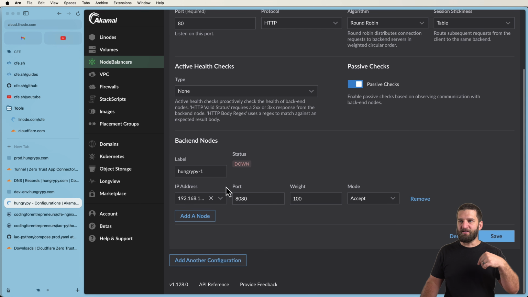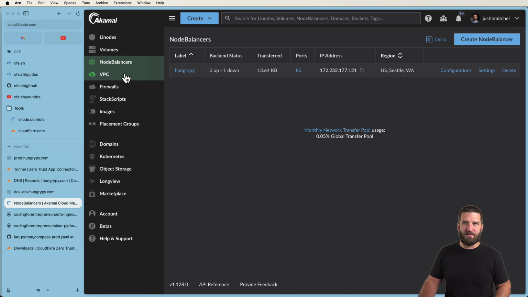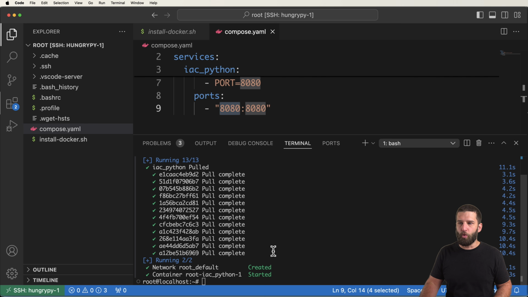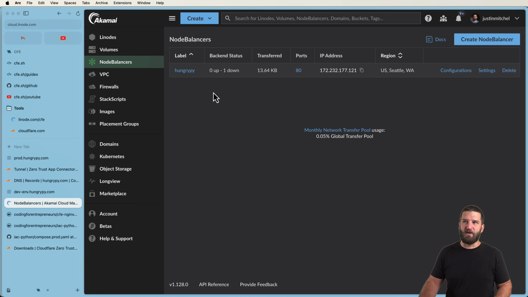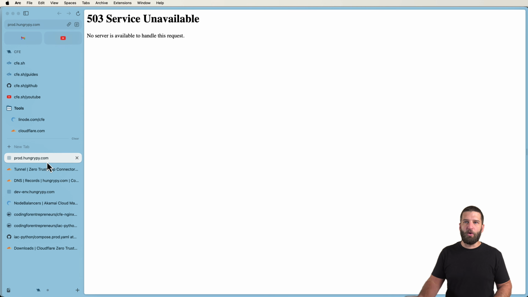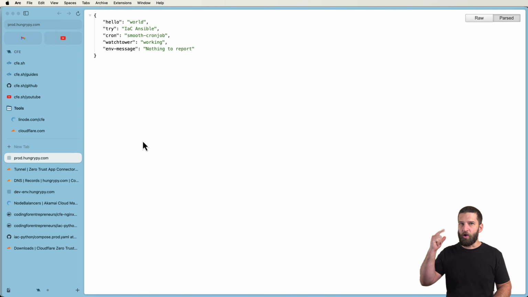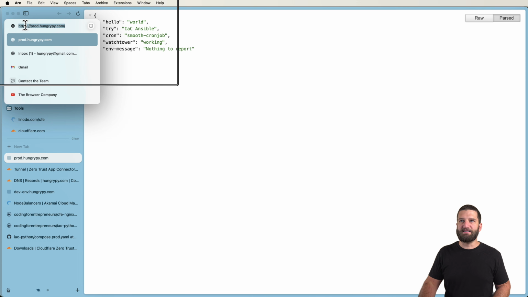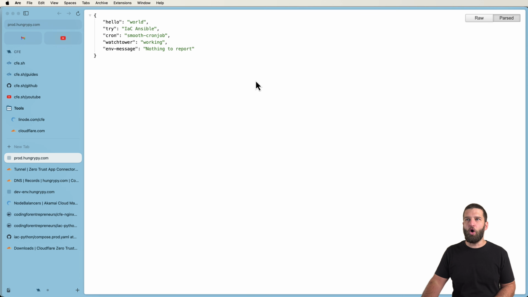But the backend node, the individual virtual machine itself, what do you know? There's port 80 right there running. So I shouldn't have to change anything here. I just need to make sure that that is up and working. Right now, it looks like it's running. Even though Akamai isn't showing it running, I'm going to jump into that domain I created before and refresh. What do you know? There we go. It is now working. We've got HTTPS and a domain name all together.